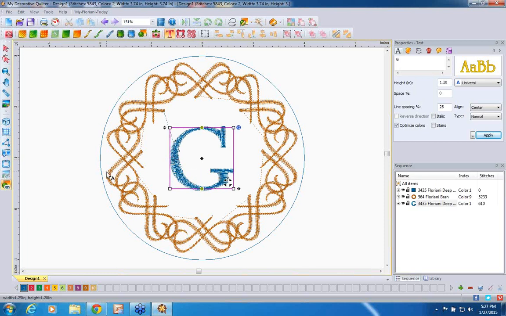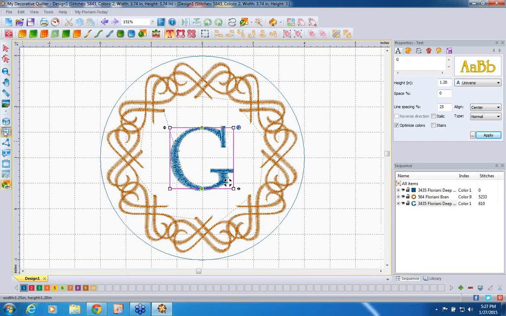Okay, how about right there? Okay, that looks pretty good to me. I'll go ahead and turn my grid back on now. And it turns out it's pretty close to the mathematical center. It's off just a hair.